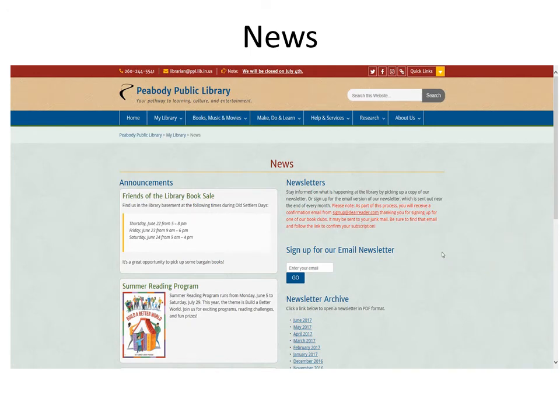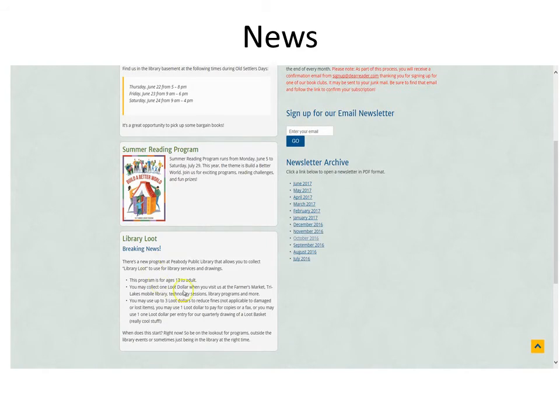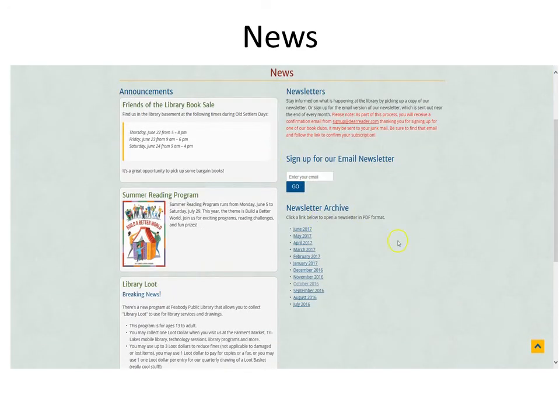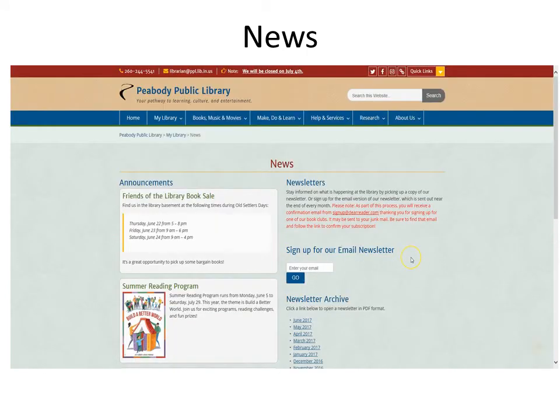So this is news. This is what's going on at the library that's important right now. And any of these newsletters you'd be able to look at to see past programs or anything coming up for yourself. So go ahead right now and get into that news link and just take a look at some of those newsletters.